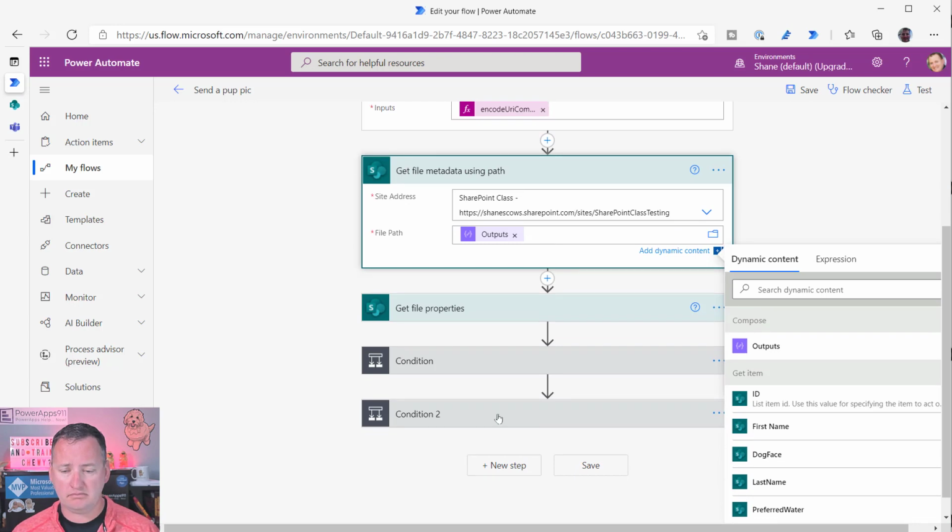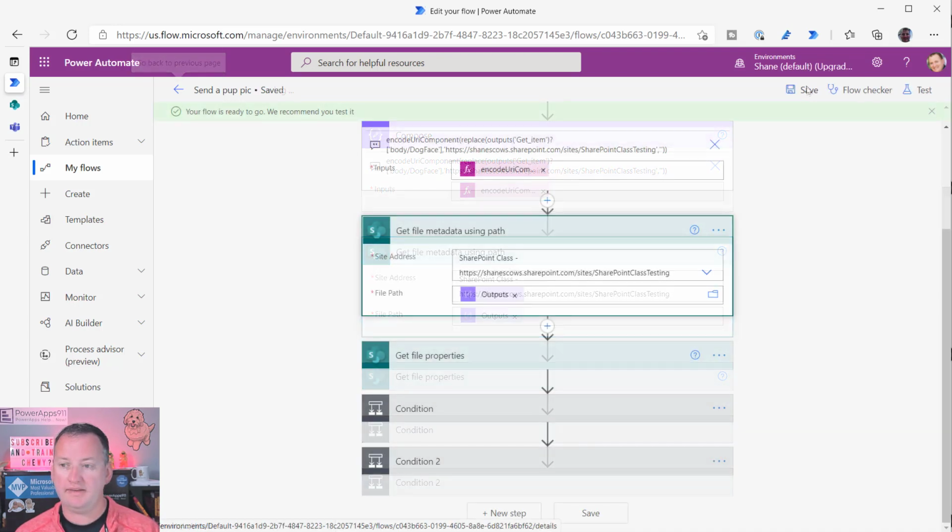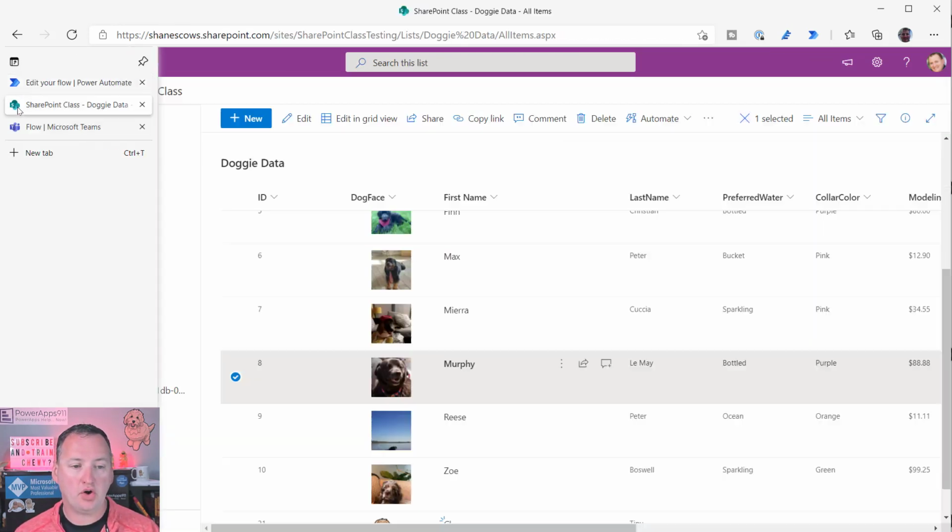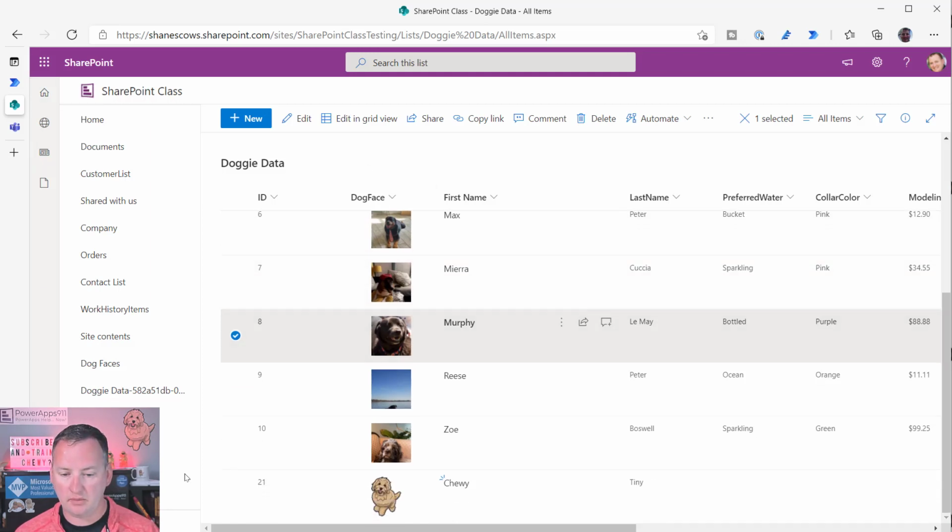So then, yeah, let's save it. It is saved. Let's go over here and let's trigger it with a new dog. That way we know if we see new dogs, we get it.